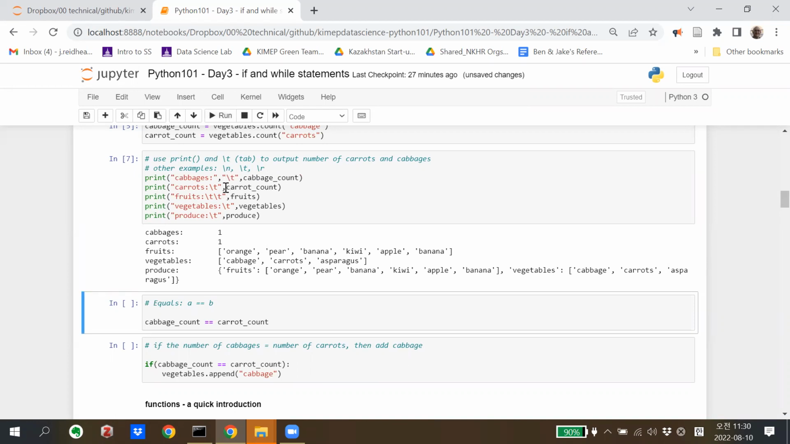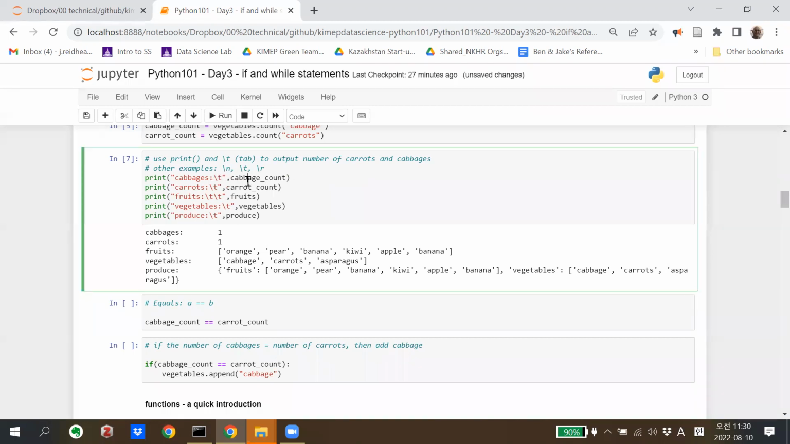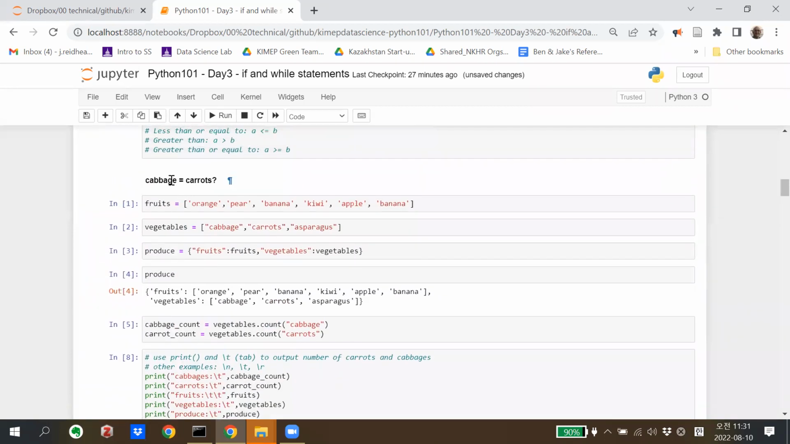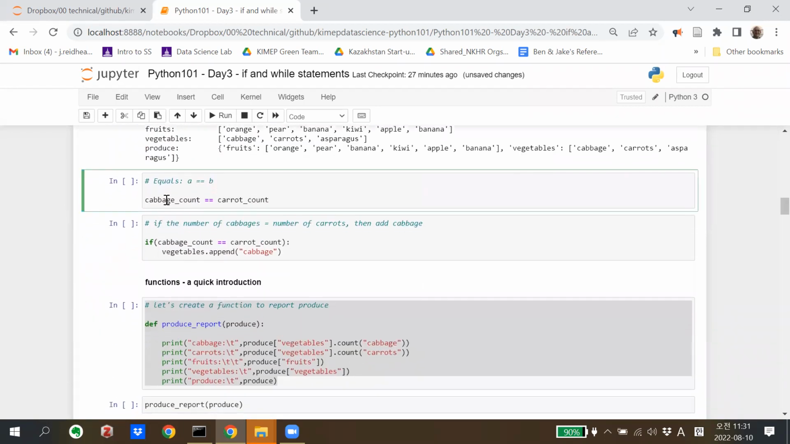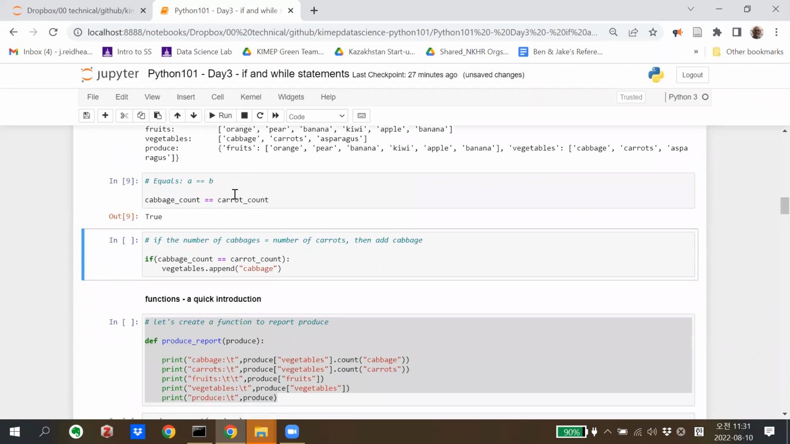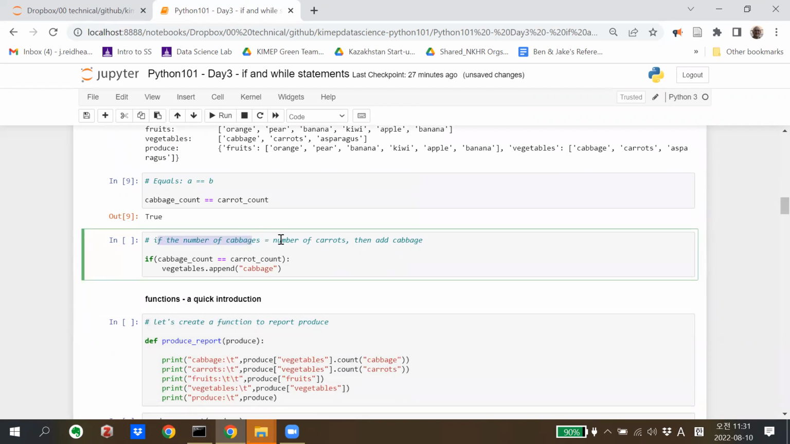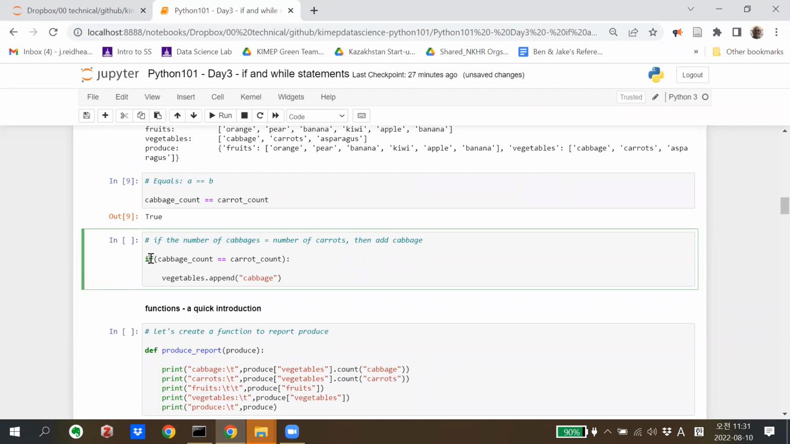So that's another way you could write it. Okay, and then I'm reporting my cabbage count, my carrot count, what's in my fruit basket, vegetables, and produce dictionary. So there's that. Now I want to see, do I have the same number of cabbage as carrots? So I can test whether cabbage count equals the carrot count, and it's true. So if the number of cabbages equals the number of carrots, then add a cabbage. So we're going to use the if statement here.